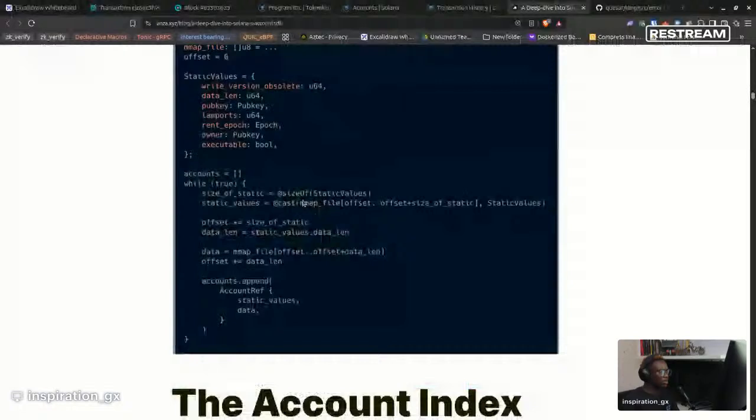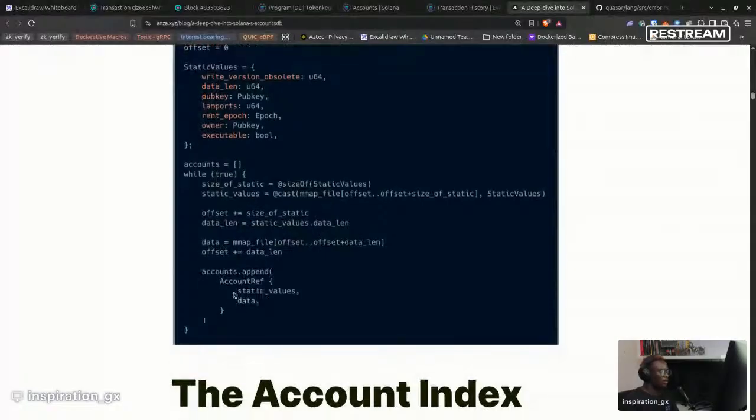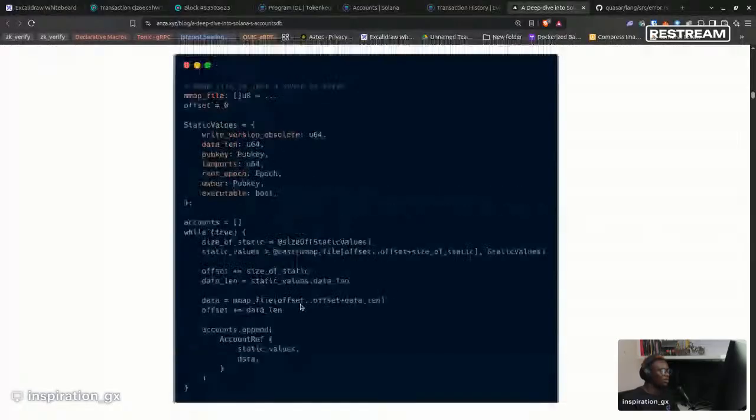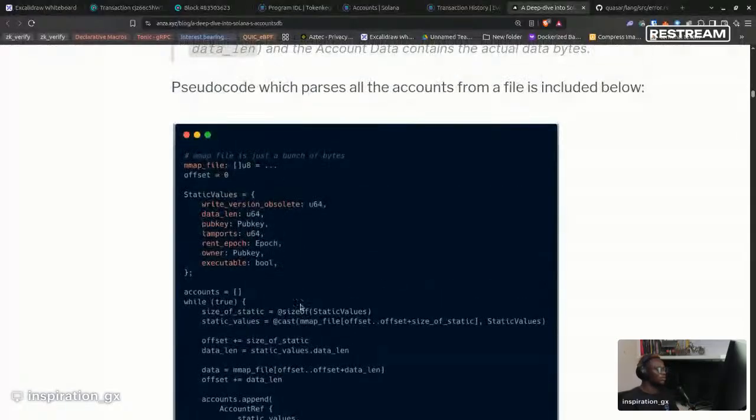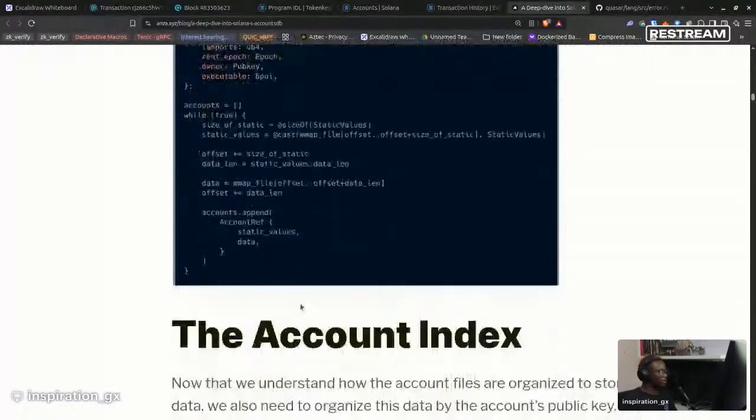Yeah. So we got this part done. We return it as a static value. Then read the data, then append the data as static value and data. So that's basically what this one is doing. Just a mental walkthrough of how it works.